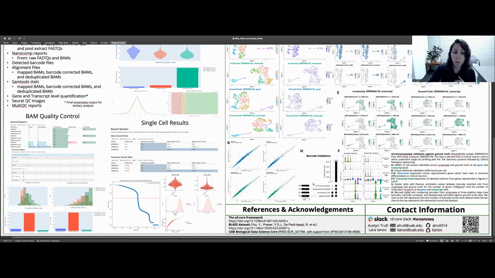And last but not least, panel H displays the barcode validation of the ground truth versus different outputs from scnanoseq, and we indeed get high intersection of these barcodes. So hope this has been enough to show to you that we are able to process this with high accuracy.